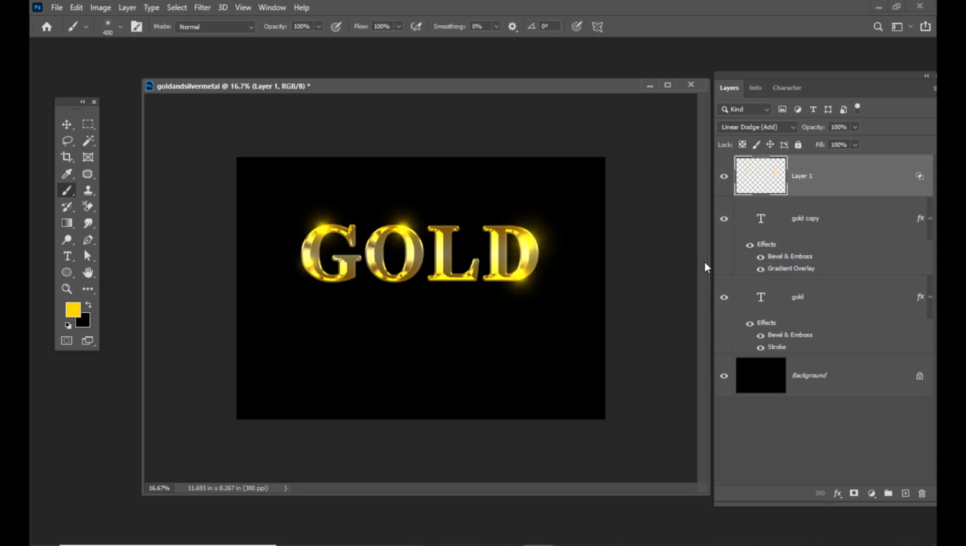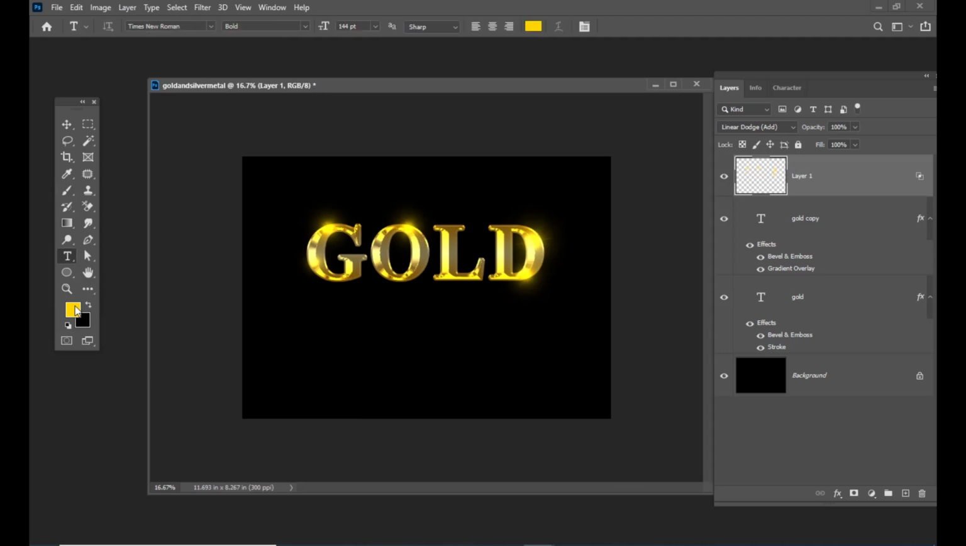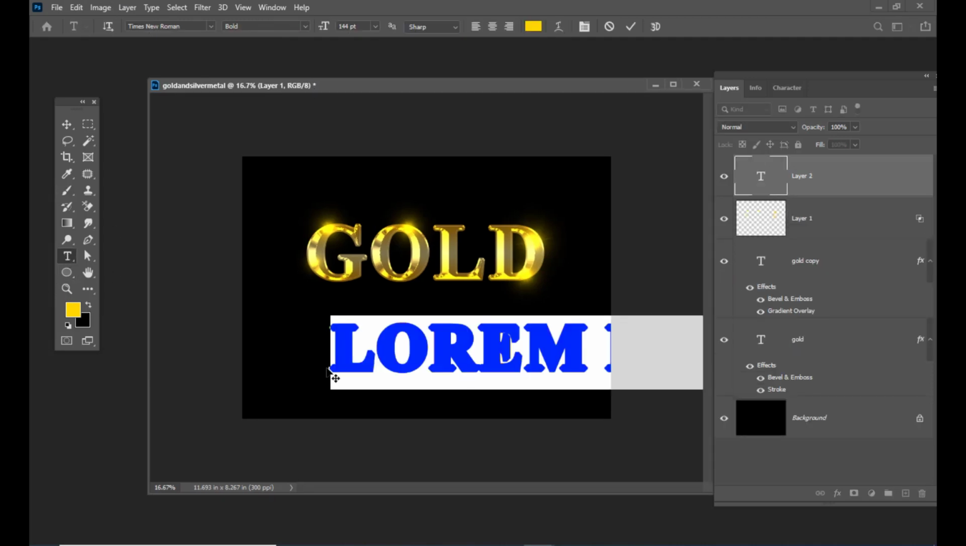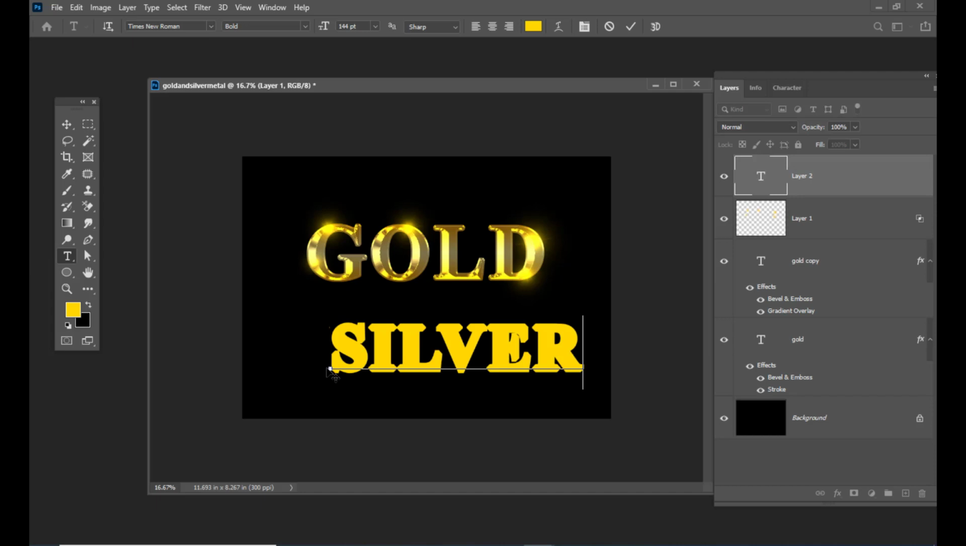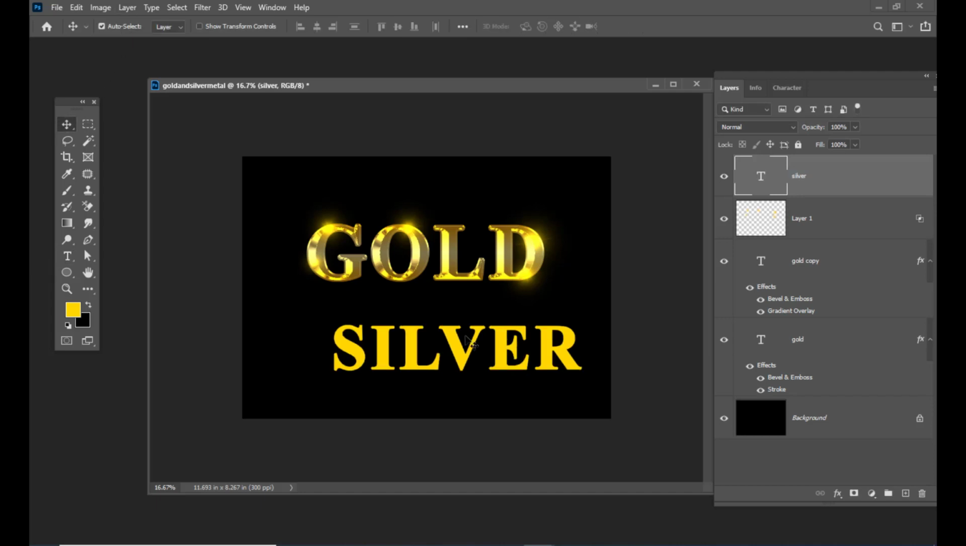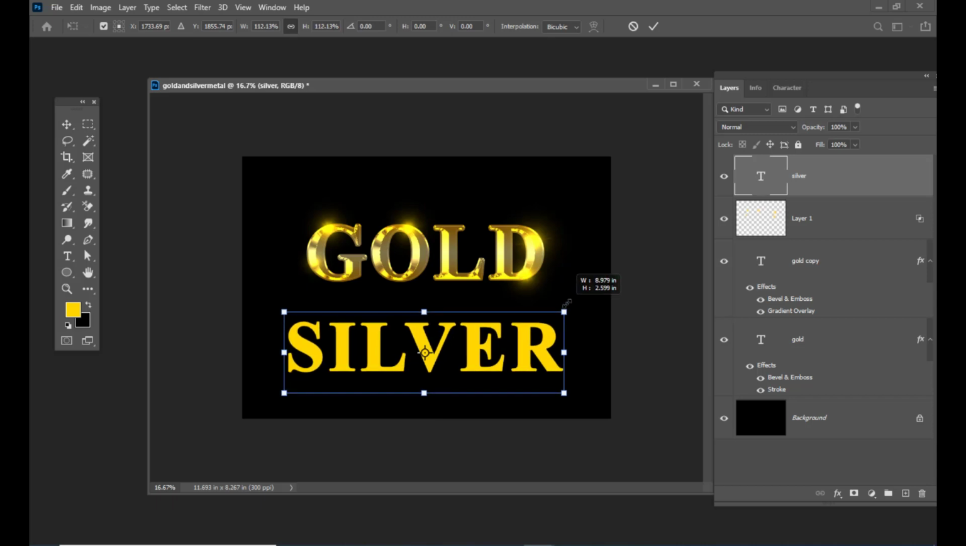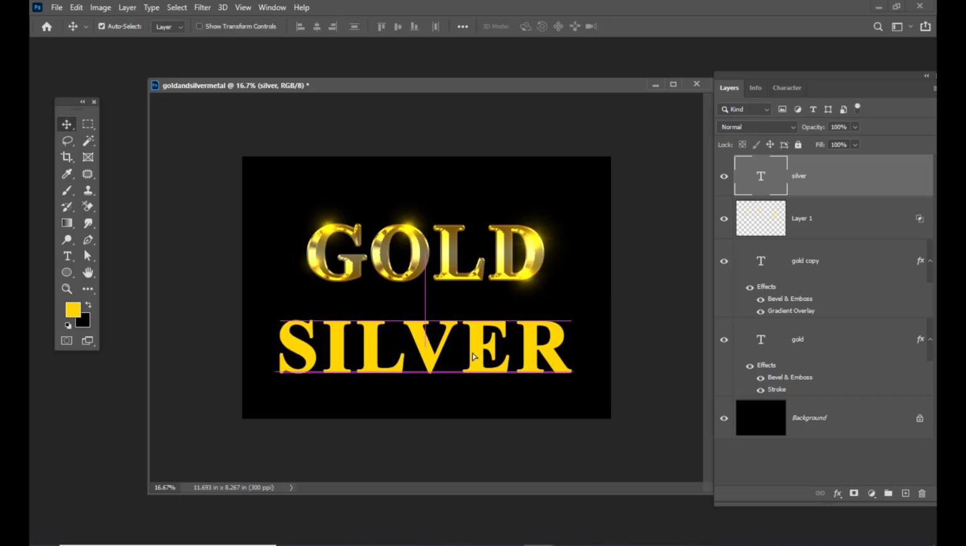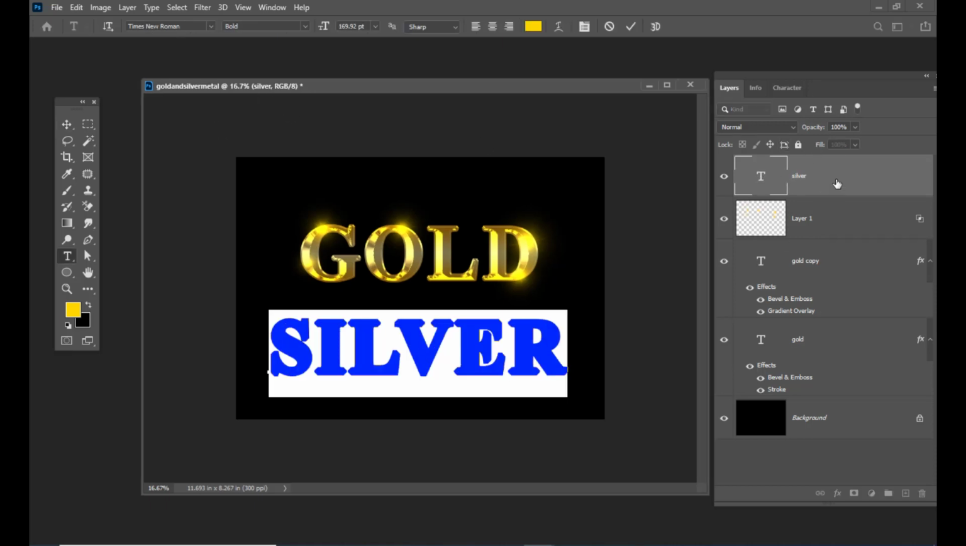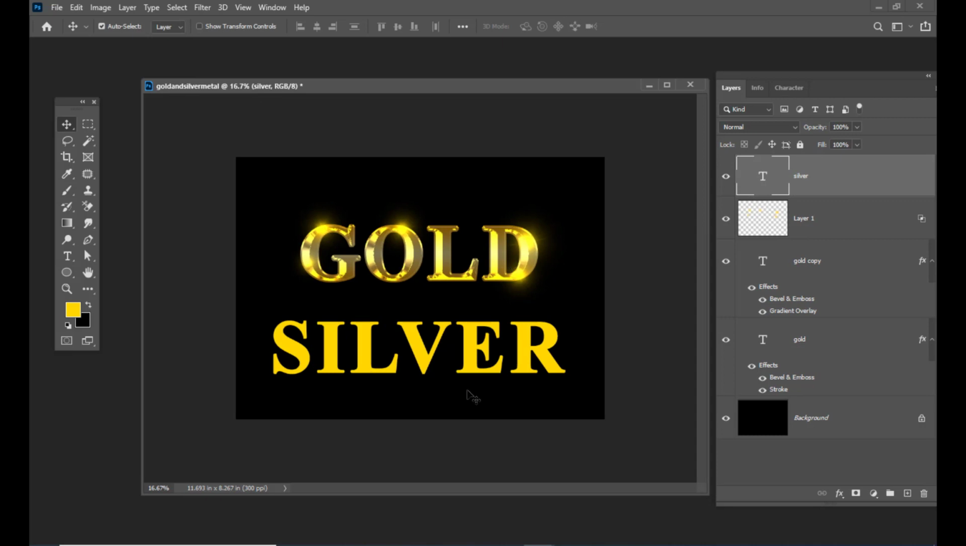Now we will start creating a silver metallic text. So just select the type tool and we are going to type silver. Right. And we'll be using the same Times New Roman font for this silver metallic text. Right. Now what we'll do is, first we will change the color of this silver text.